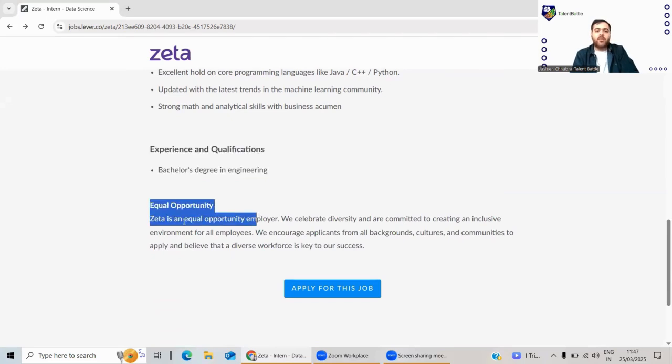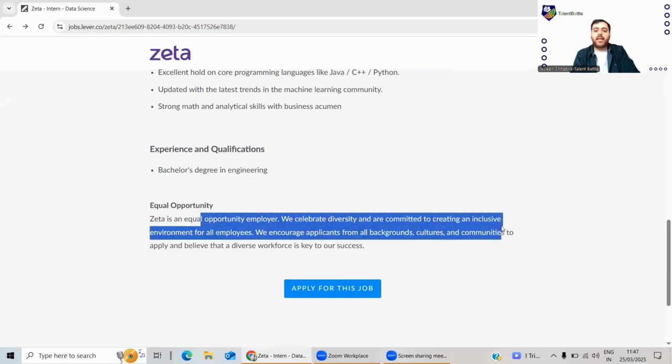They believe in equal opportunity. It means that as an equal opportunity employer, we celebrate diversity and are committed to creating an inclusive environment for all employees. We encourage applicants from all backgrounds and cultures to apply. It means there is no bias between male and female candidates, and they have not kept any reservations for any specific people, right?